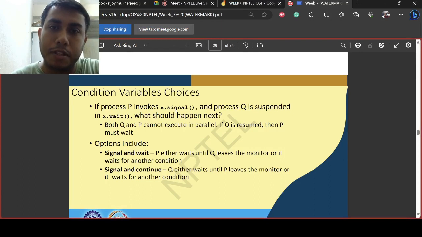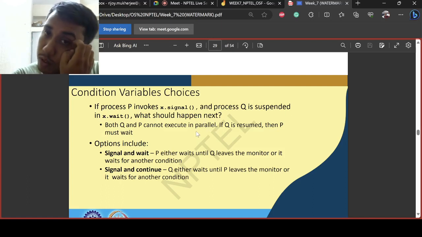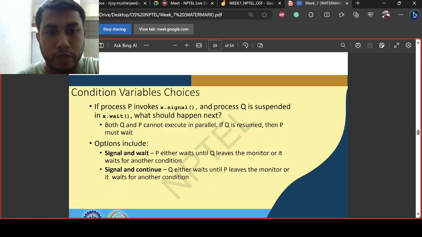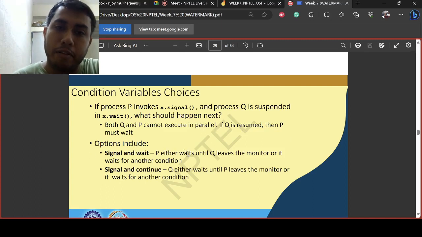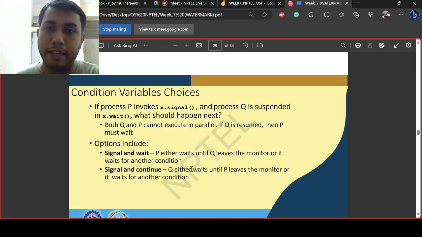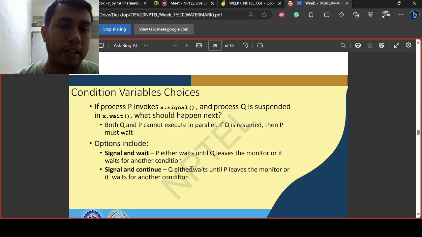So when the process P invokes X signal and process Q is suspended in X wait, what should happen next? Both Q and P cannot execute in parallel. If Q is resumed, then P must wait. So there are two options: signal and continue. P either waits until Q leaves the monitor, or it waits for another condition. So P moves from the working state into the wait queue.